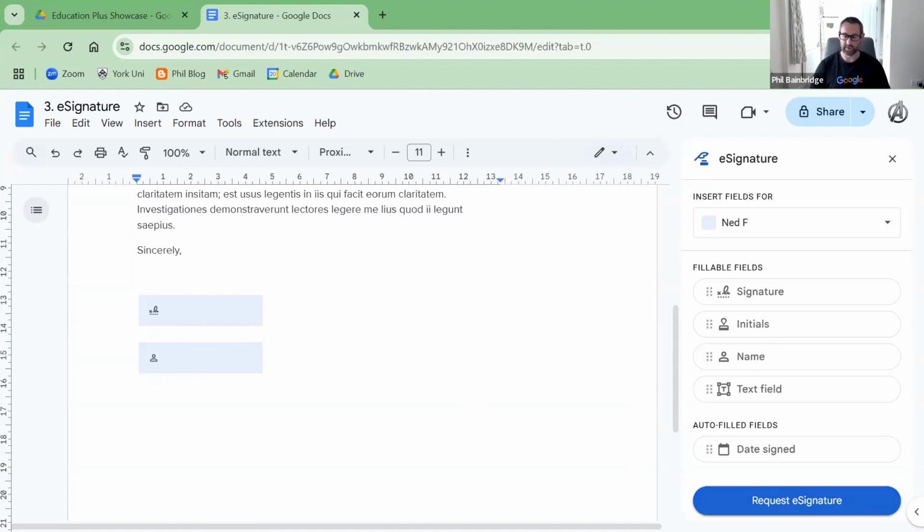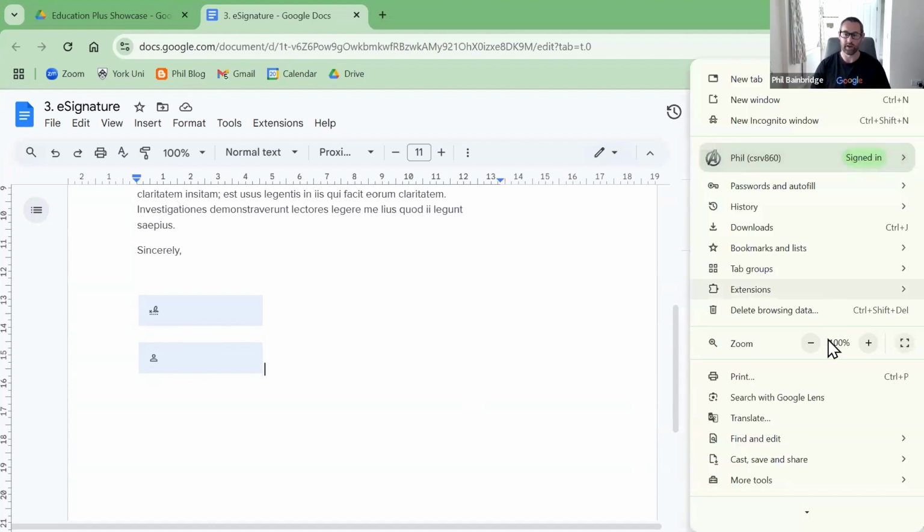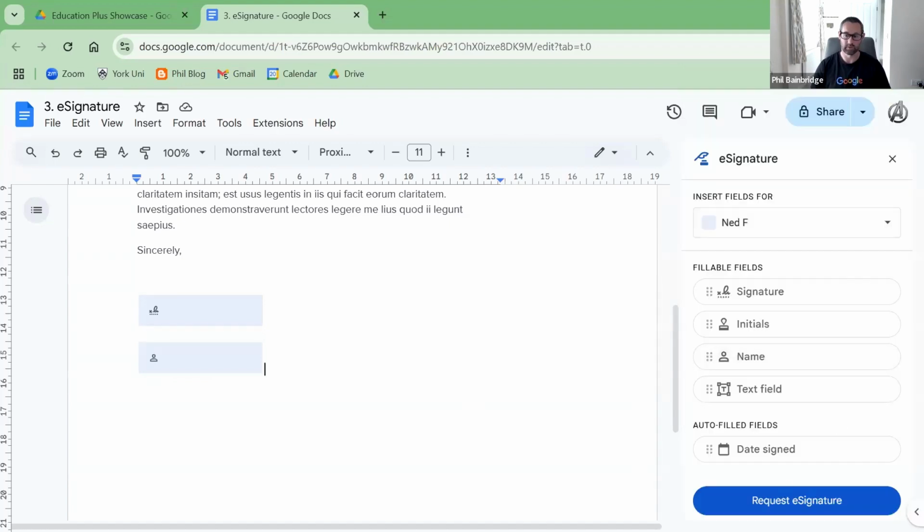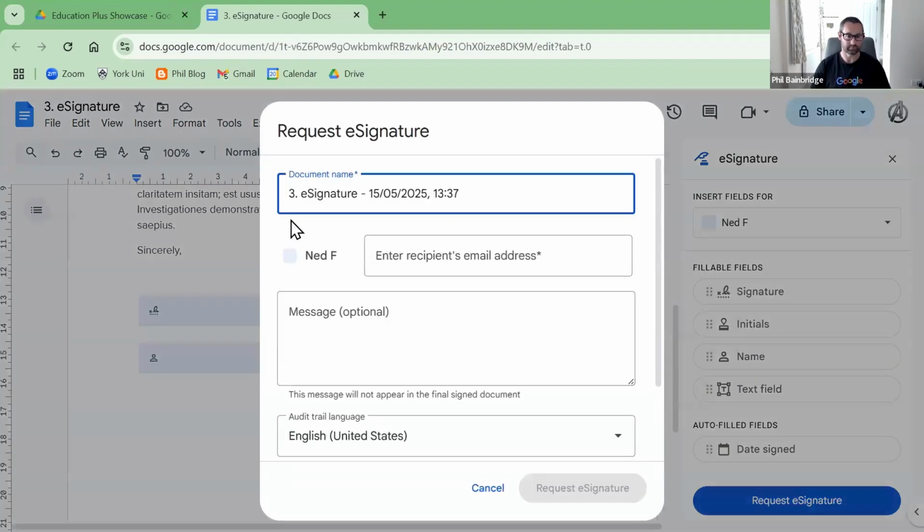You've got a blue request button down here at the bottom. A quick note, when I had my zoom level quite high, so I zoomed in quite a lot, I couldn't see the button and there wasn't a scroll down option here. So just be aware of how much you're zoomed into your browser in terms of being able to see that. So request eSignatures, it gives them the name of the document, date and timestamp. This will be locked. The name of the document will be locked when it's gone for signing. So be aware of what you want to call it at that point.